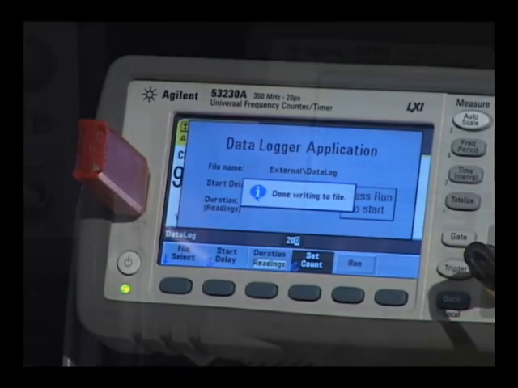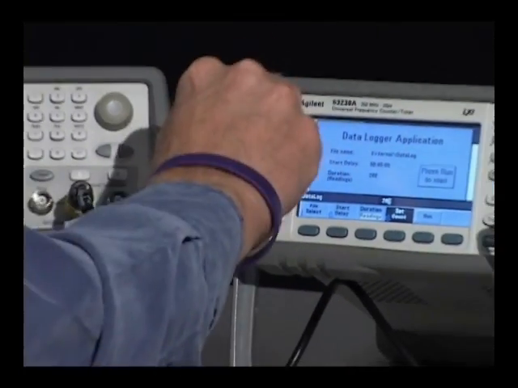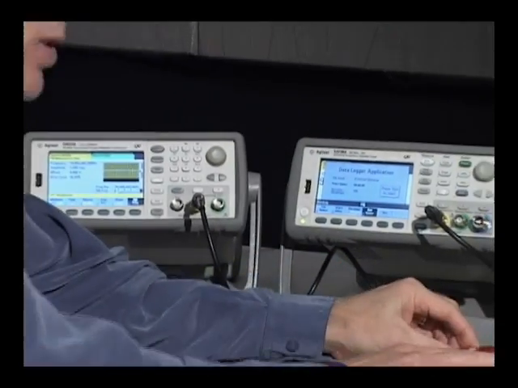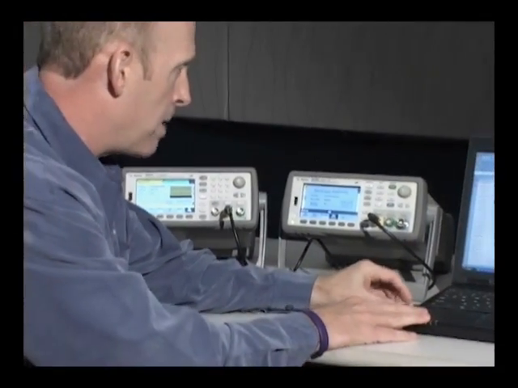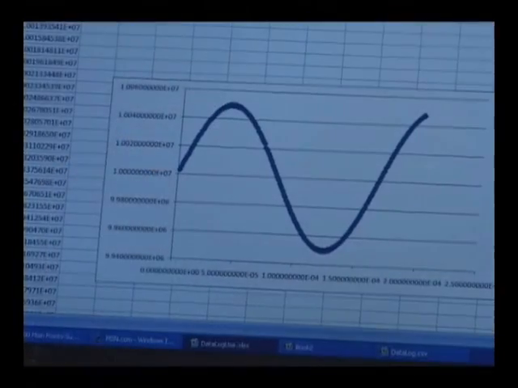The data logging has occurred, and the measurements have been taken and stored in the file on the USB drive. Once it is removed, it can be inserted into the laptop. Using an Excel spreadsheet, the timestamp data can be analyzed and a plot of timestamp versus frequency can be displayed within the spreadsheet as shown.